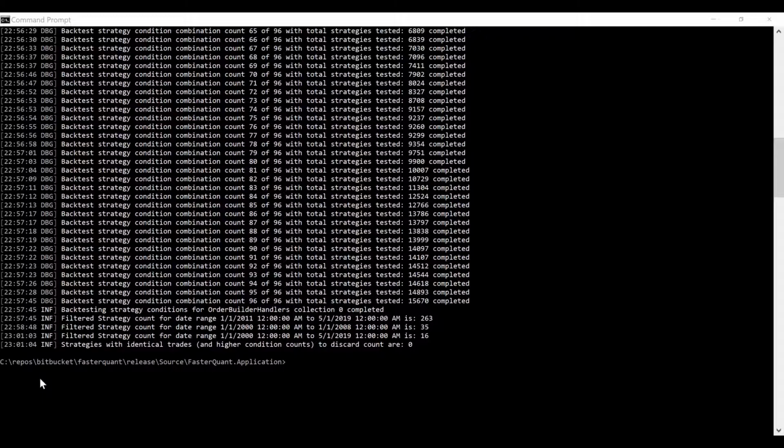Of the 15,670 strategies that were tested, 263 strategies passed the strategy filters for our first slice of data, 35 passed the strategy filters for the second slice of data, and 16 strategies passed the filters for the third slice of data. Also note the last log entry, which indicates there were 0 strategies that had duplicate trades. In the case where there are strategies that have duplicate trades, the strategy with more entry conditions is discarded in favor of the strategy with fewer conditions.